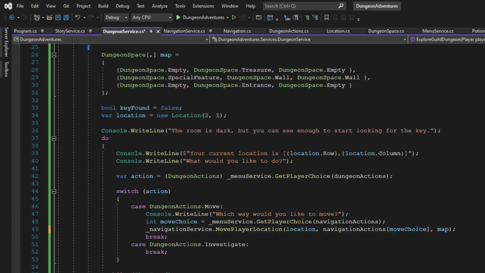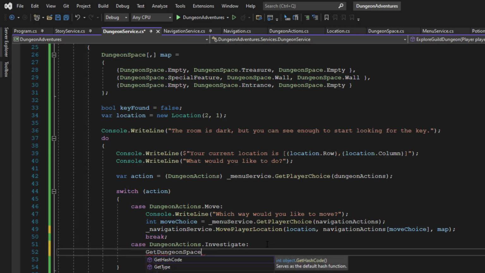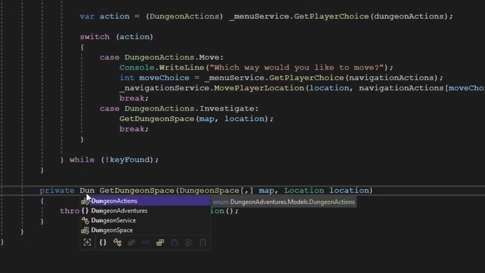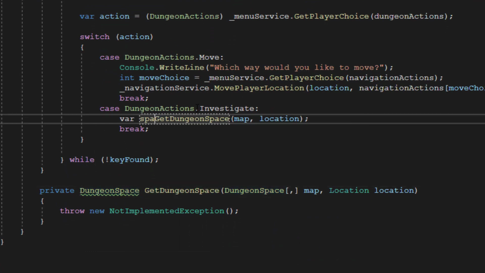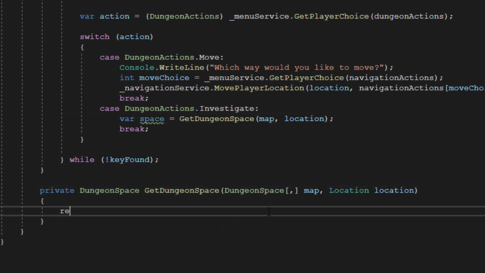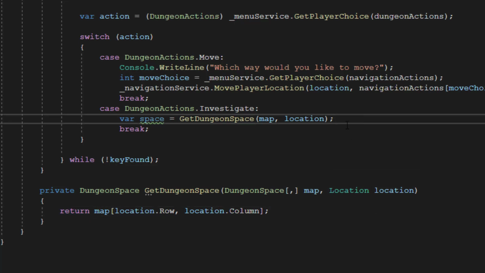The second action the player can take is investigating their current space. So we need to come up with some responses for what they'll see in their current location if they choose to investigate. To start this process, we need to get the space the player is currently located in. So create a method called getDungeonSpace that takes in the map and the current location and returns a dungeon space enum value. Inside the method, we just need to return the map's value at the current location.